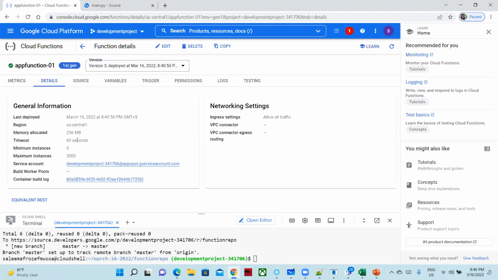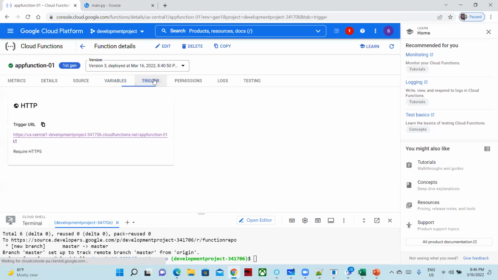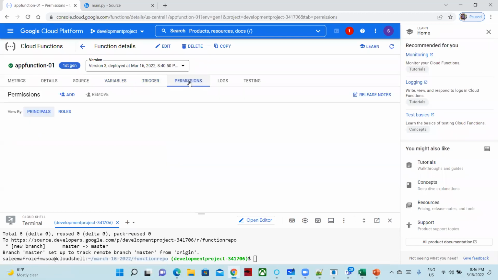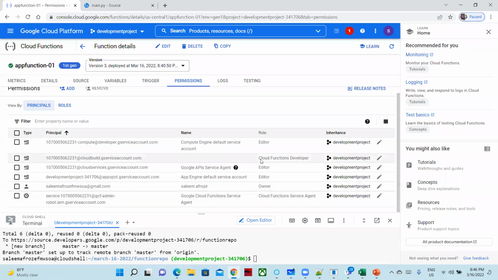I need to check everything. Service account is there. This is my log. I'm just cross-checking everything. This is my source repository. Everything is there. Variable nothing. This is trigger nothing. This is permissions. What kind of permissions? Is it affected or not? Yeah, now it is affected here. Cloud function developer. Then logs.